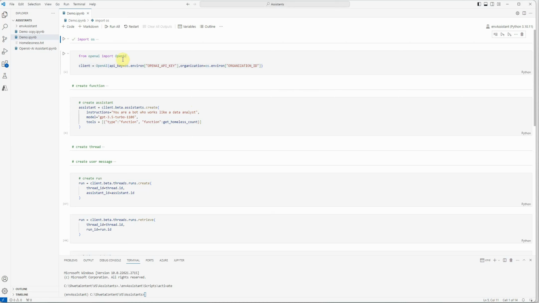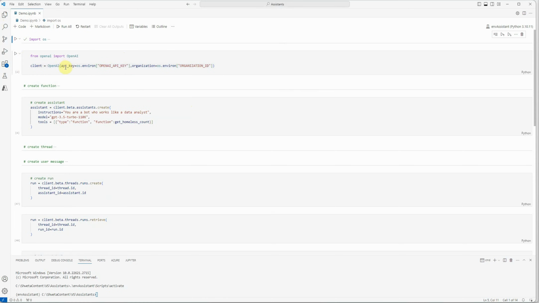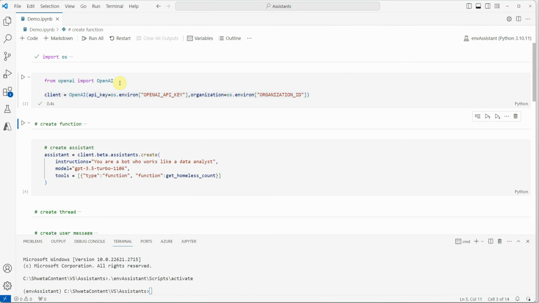First of all, you need to grab your OpenAI key and the organization ID, which I have already grabbed. I'm going to just run it, and let me also zoom the screen a bit. Here you can see that I have created the client object using these two keys. The next thing we need to do is decide how we want to pass the data.